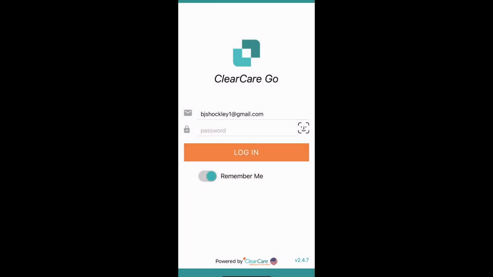On the main login page, you'll have to enter your email and a password associated with your account. Please talk to an administrator. They will give you access in order to log in and set you up with the password. You may also utilize facial recognition or fingerprint ID. We can log in now.